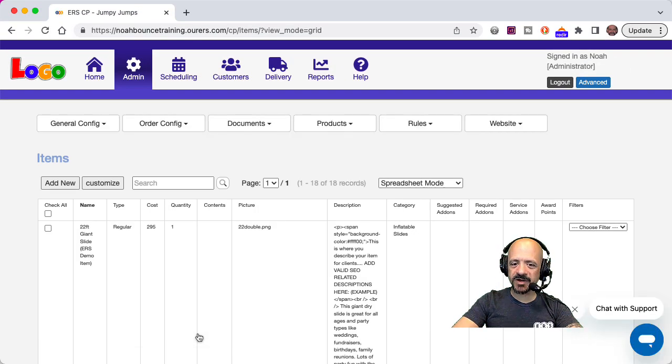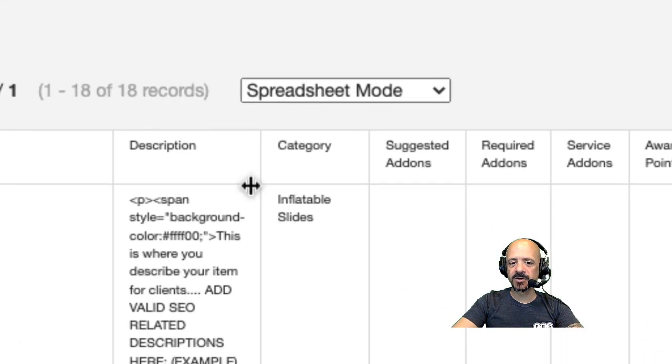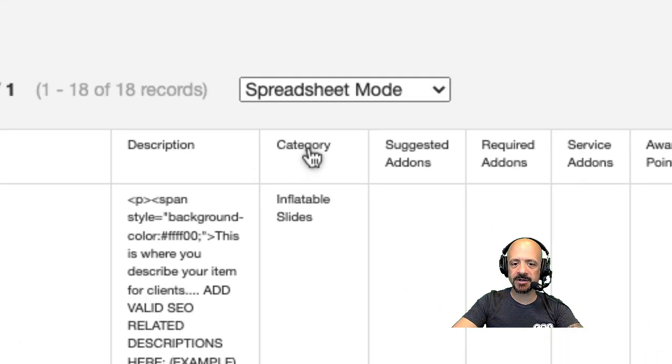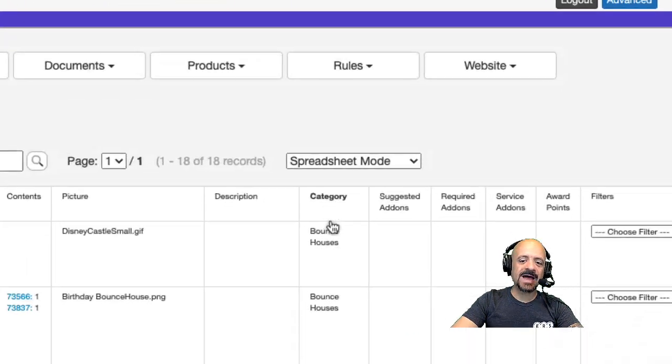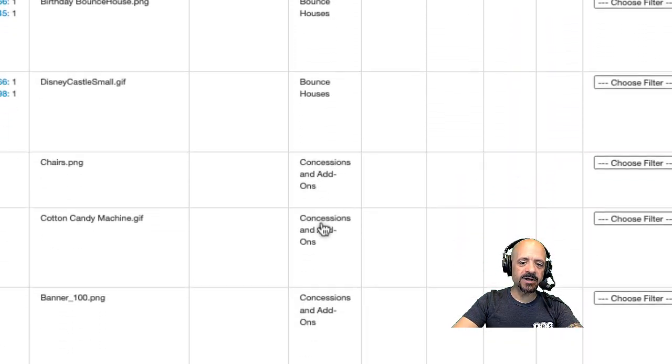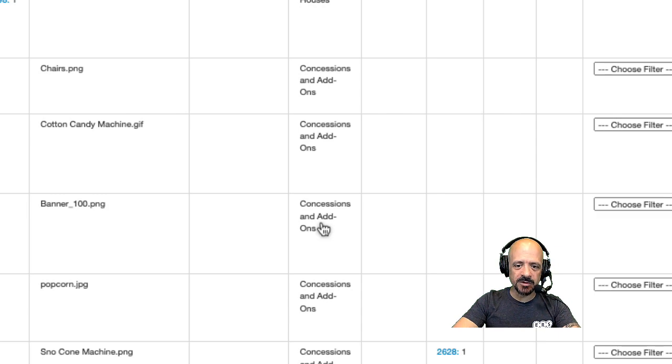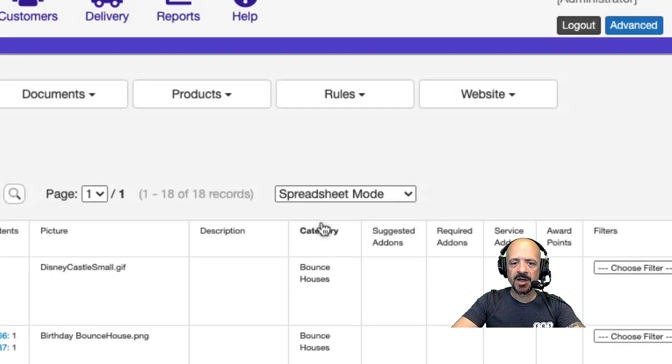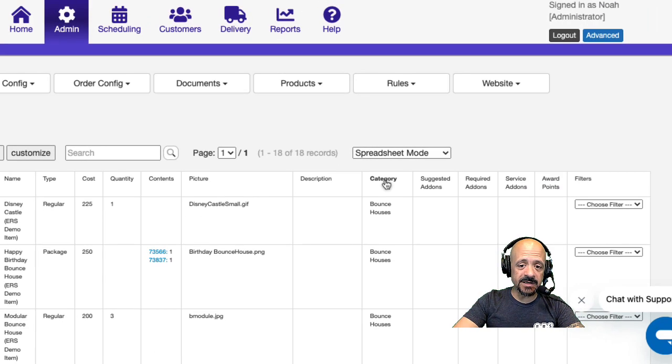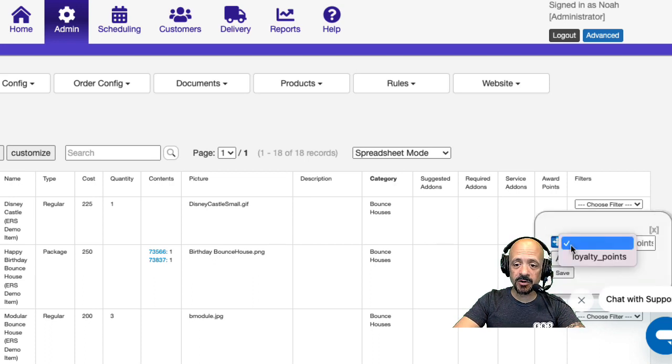And one last trick I'm going to do here to help organize my workflow is I'm going to reorder this page by category. So that grouped everything together by category, and it's going to make my workflow more intuitive and easier here. So I'm just going to go down the line here and just say, let's say each bounce house is going to award, let's say, 25 loyalty points.